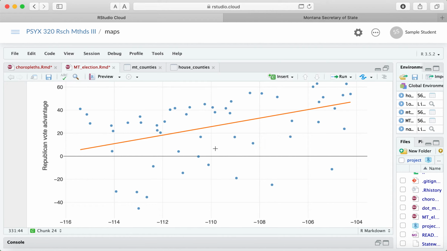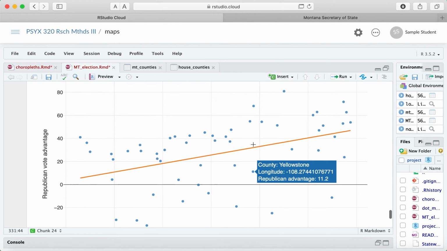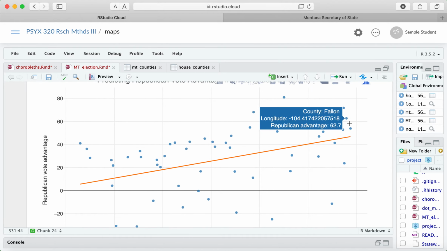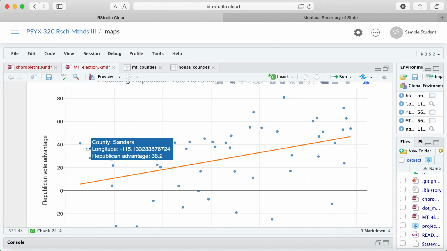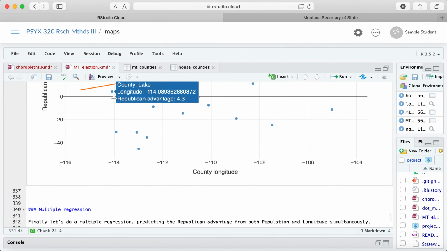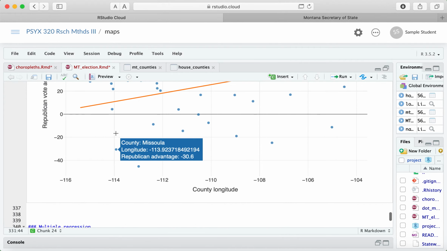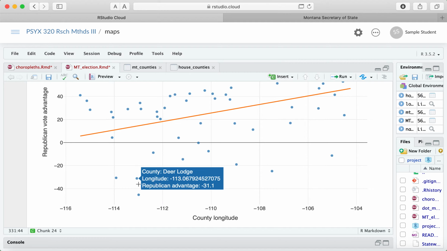So kind of in the middle on the x-axis, east-west. Whereas some of these counties should be the easternmost counties: Carter, Richland, Dawson, Sheridan, I don't know. But then these should be the western ones: Lincoln, Sanders, Mineral, Lake, Missoula. Yeah.